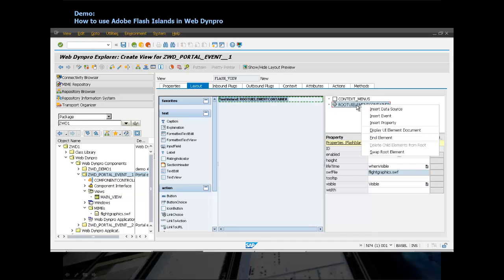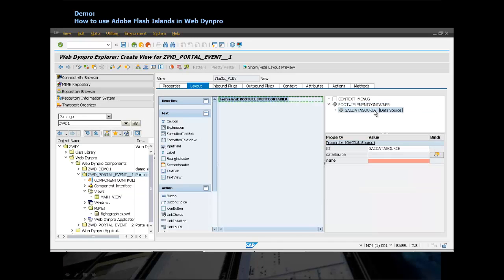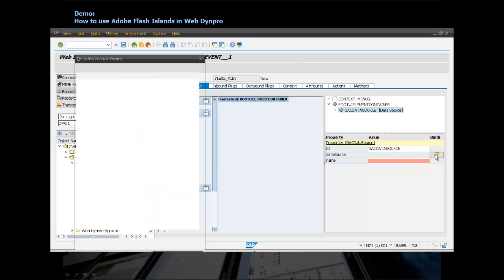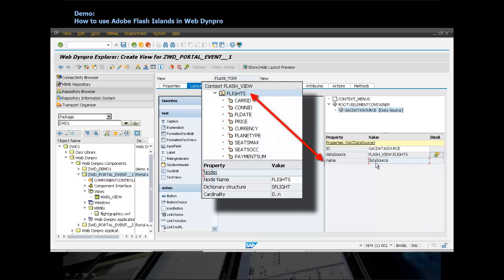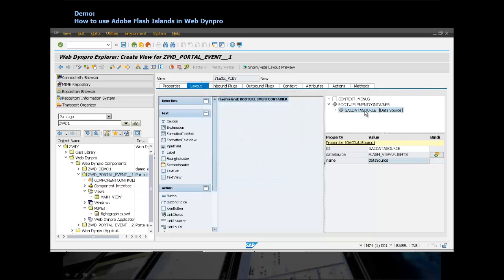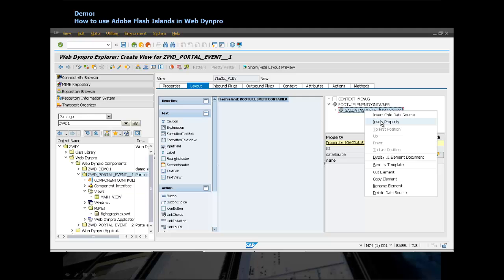We right click on our Flash Island component and insert data source. Now we do the mapping to the flights table and give it the name data source. That's the way how we bind the context variables to the flex variables. Just like we map the name of the context node now to the flex data source, we must also map the names of the context attributes to the flex property names. So we right mouse click on this new data source and insert property.